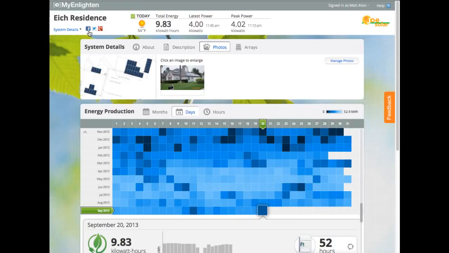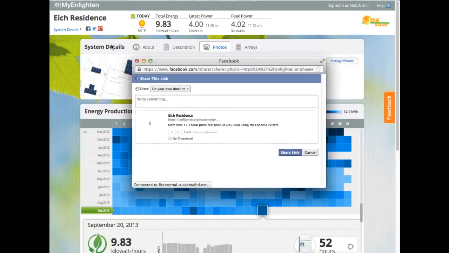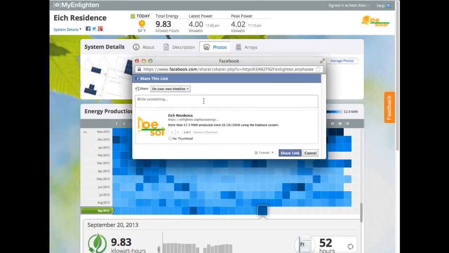By sharing performance on Facebook, you'll see that the message indicates how much energy my system has produced over its lifetime.